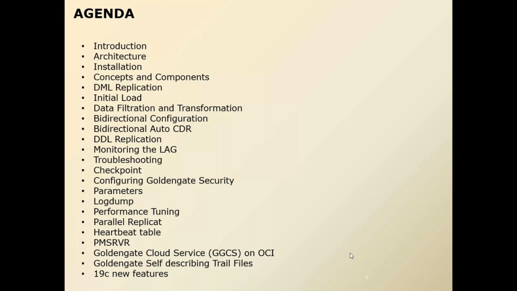Then what is the Golden Gate checkpoint? There are a couple of terms which are common between database and Golden Gate, but remember one thing: one is data pump and the second is checkpoint. Until and unless specified during the training, it means that we are discussing the Golden Gate checkpoint and Golden Gate data pump. Then configuring Golden Gate security.